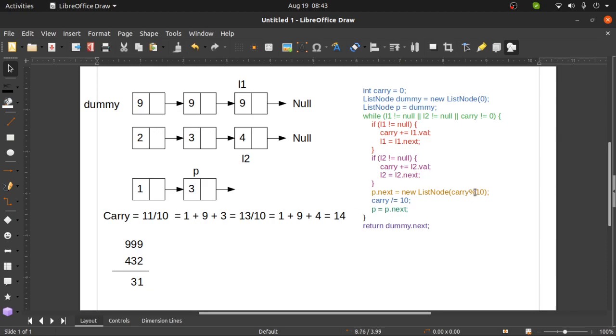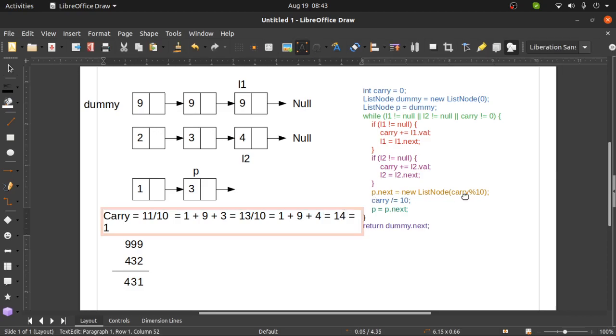So carry modulo 10 is 4. 9 plus 4, 13. And plus 1, is 14. Right, so this makes perfect sense now. So I put 4 here, divided carry by 10. My new carry is 1. Divide that by 10. My new carry is 1.